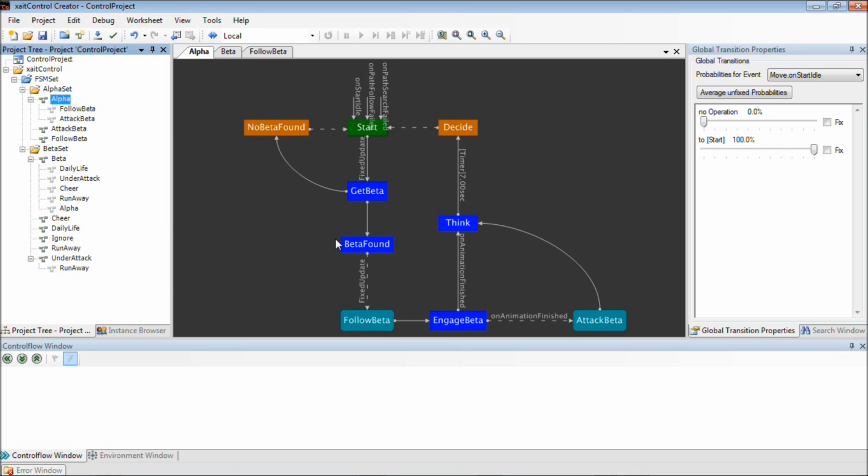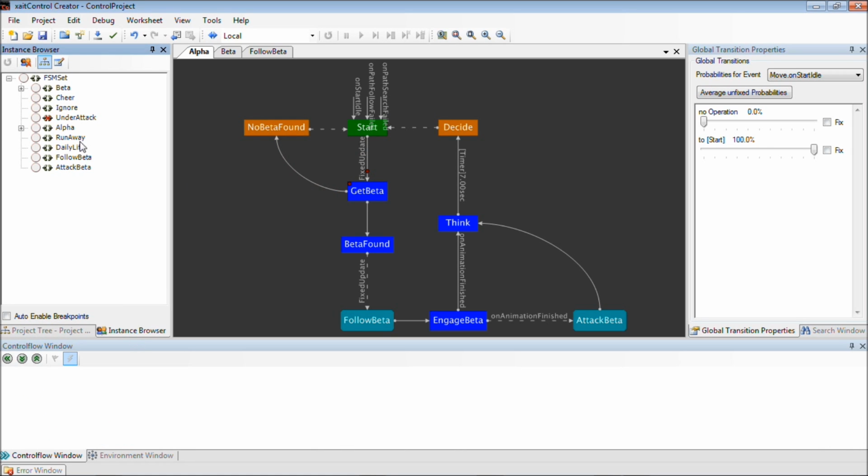Last but not least, I'd like to show you xaitControl's integrated graphical debugger. Having a visual tool to create your behavior is less error-prone than scripting or coding, but sometimes you need a way to see what your AI is doing. xaitControl allows you exactly this. So you can set breakpoints to stop your behavior, add transitions, add states, or even add whole final state machines.